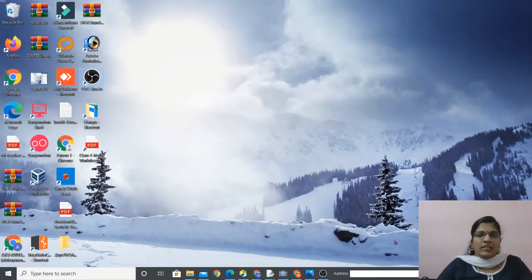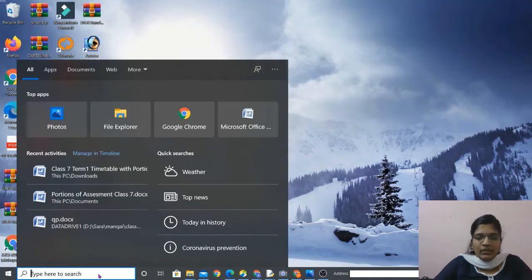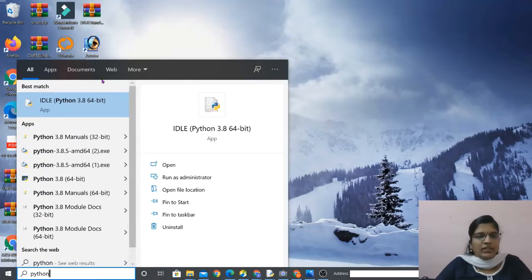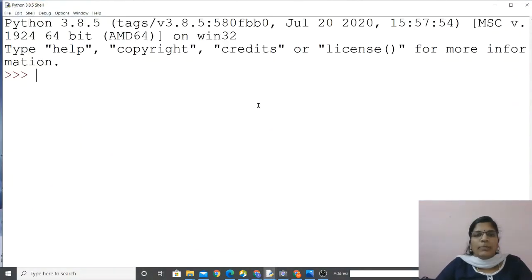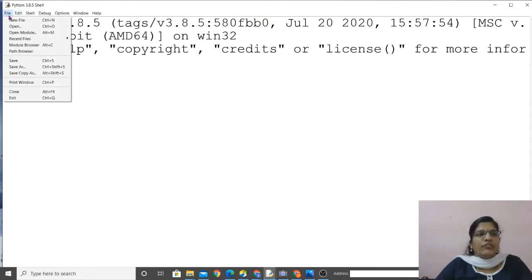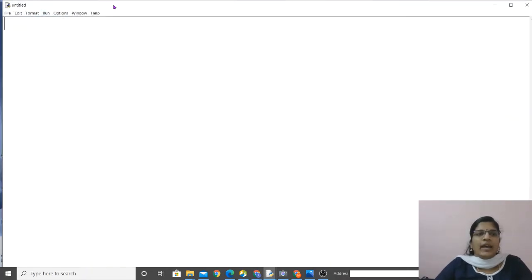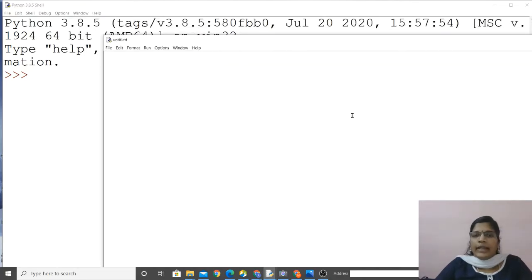So shall we start the program? Yes. Let me open Python IDLE. I type Python and you can see Python IDLE 64-bit. So my Python is open. Actually it is a shell, the output window interpreter. So I'm going to File, New. So I have a new editor. Python editor is here.